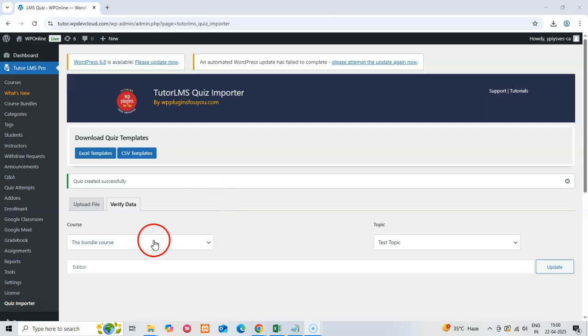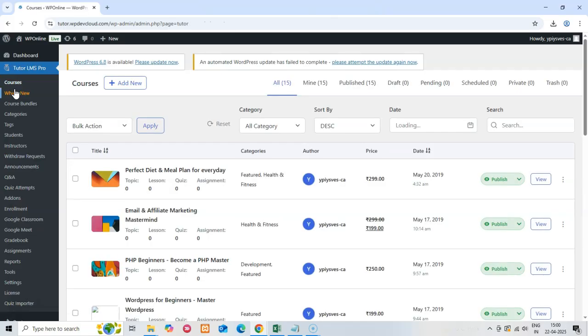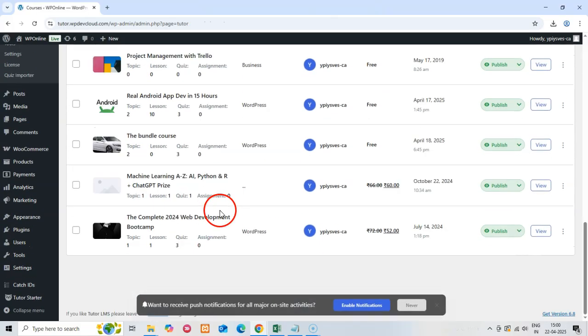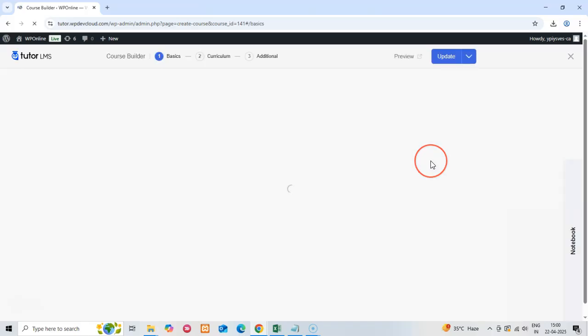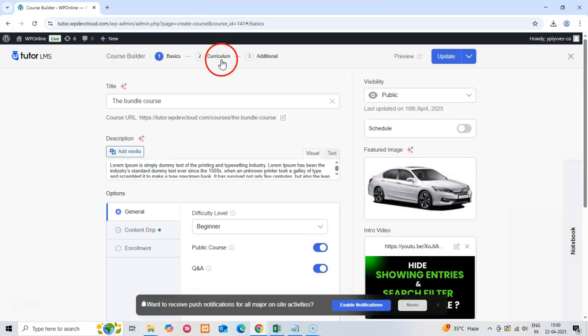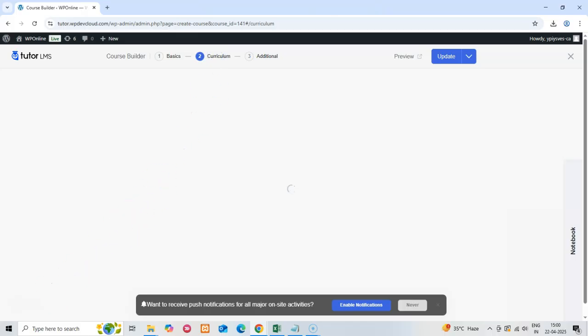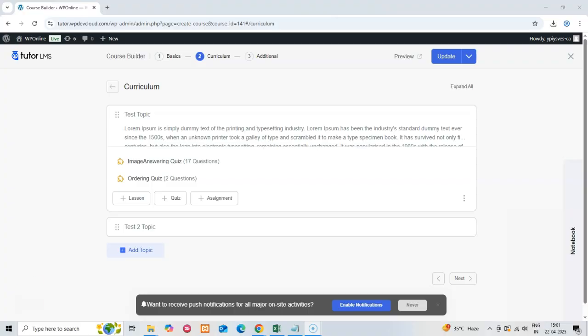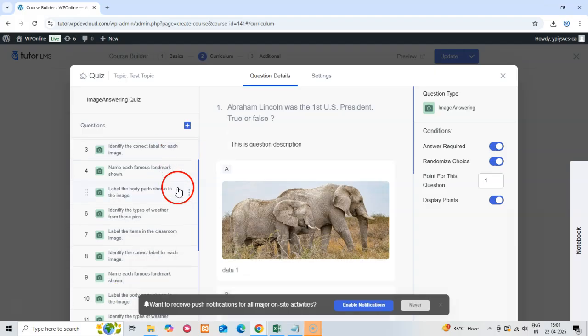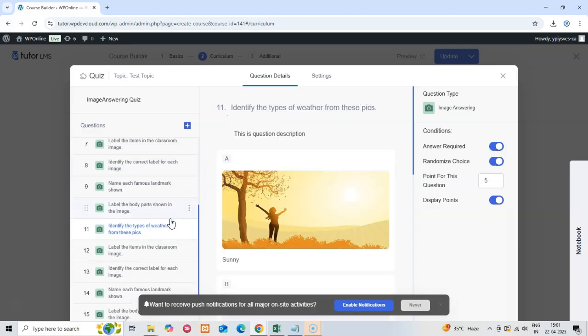Within seconds, your visually engaging image answering quiz is now live inside the selected course lesson. And that's it. With just a few clicks, you've imported a fully functional quiz with interactive image-based answers into Tutor LMS.